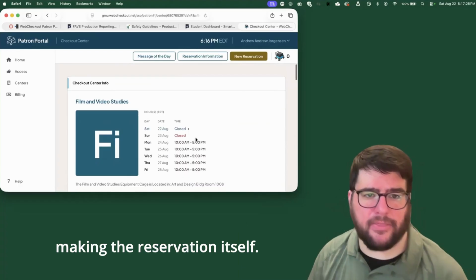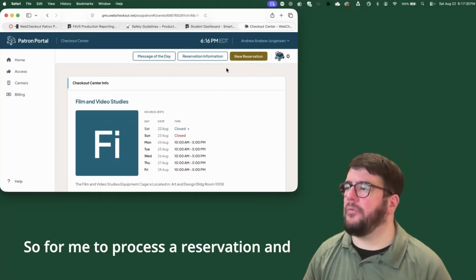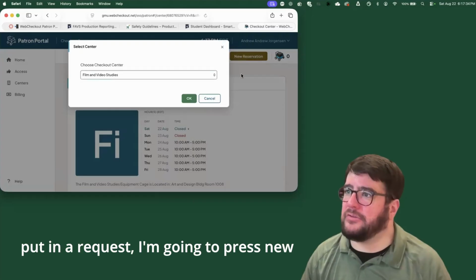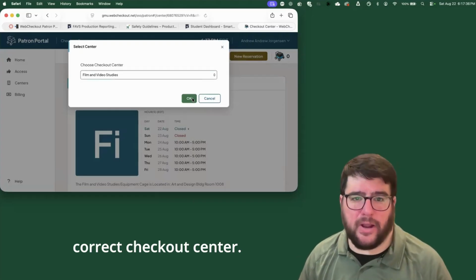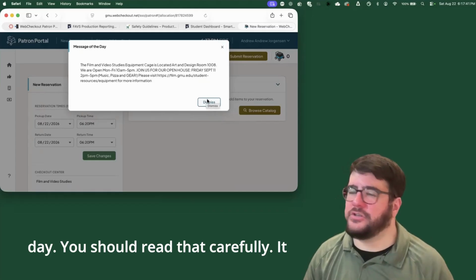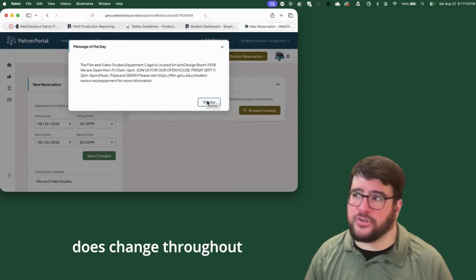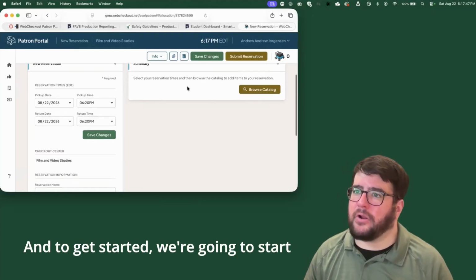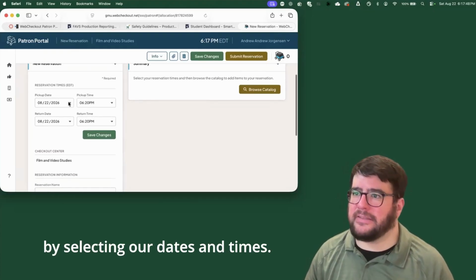But let's talk about making the reservation itself. So for me to process a reservation and put in a request, I'm going to press New Reservation, select the correct checkout center. It's going to give us a message of the day. You should read that carefully. It does change throughout the course of the semester. And to get started, we're going to start by selecting our dates and times.